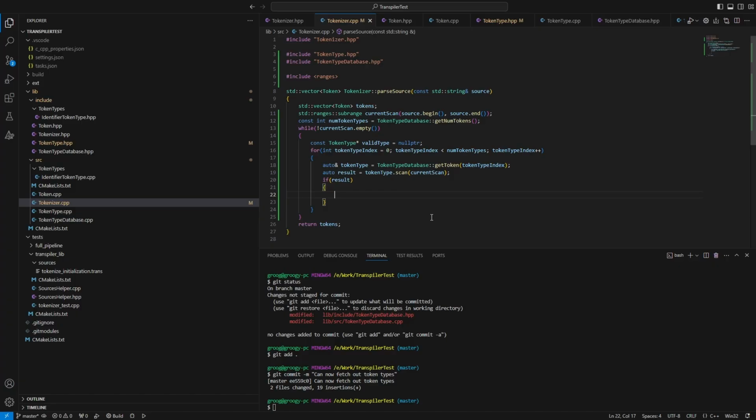So now we have a result. If the result is true, then that means this is a valid type. So we can do valid type equals token type. We can break, but we also need to get the payload, right?